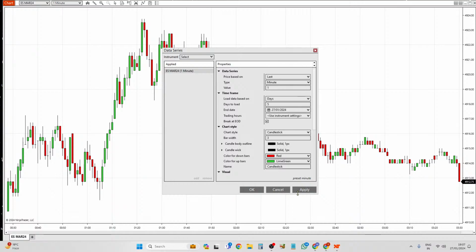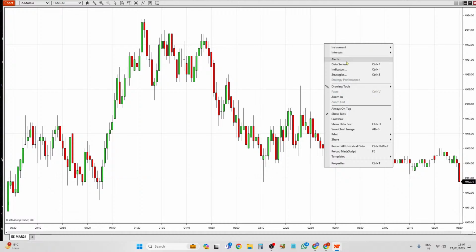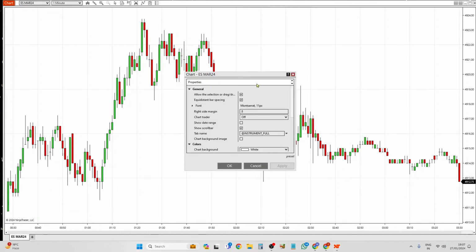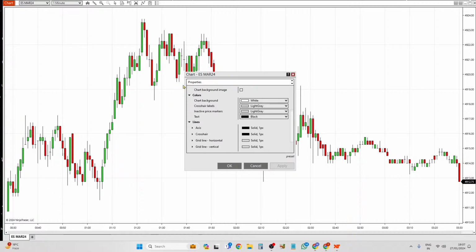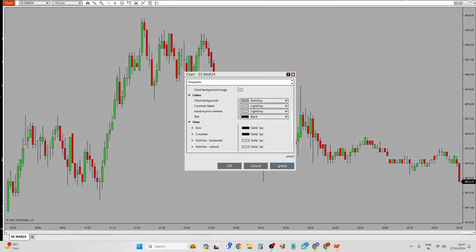I'm still trying to figure out where I have to go for removing the background. Let me go to properties. Yeah. Okay. So on the properties now, I have this way of customizing the background. You can make it silver or dark gray if you want.